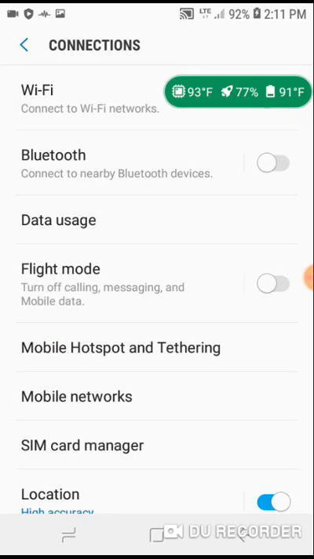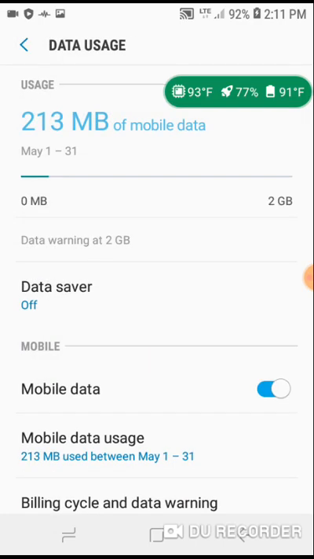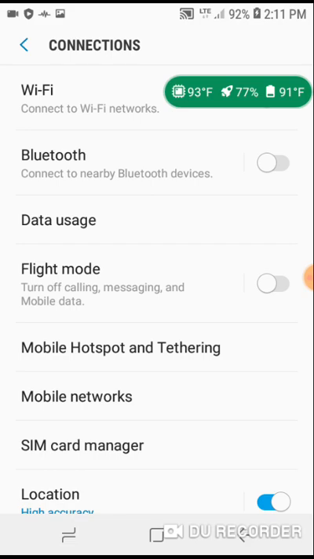Connections. Usage, 203 megabytes. Freedom still has not turned off data. My phone still connects using data, LTE. Out.